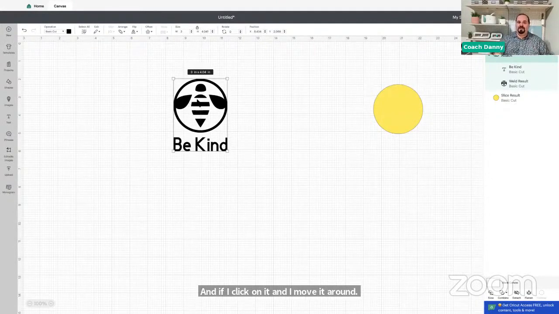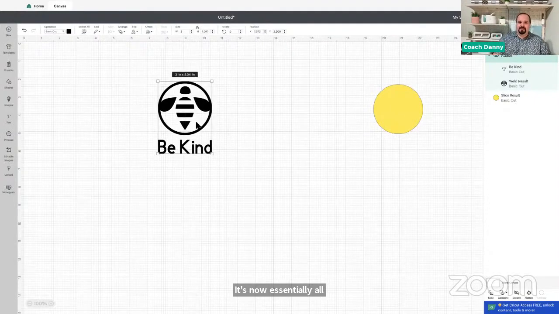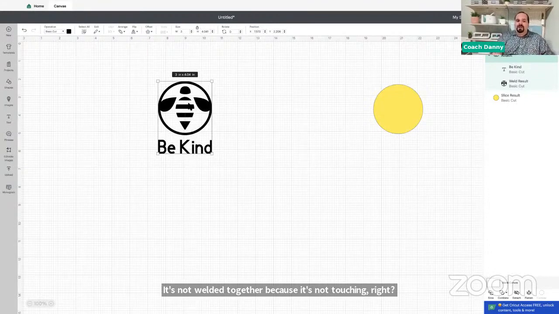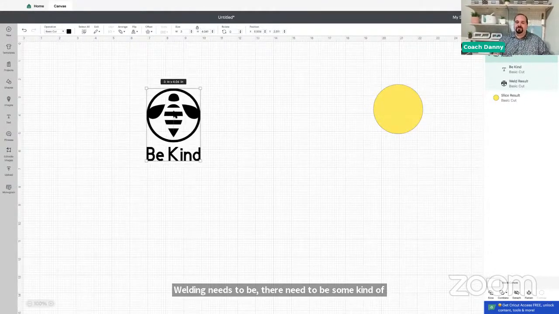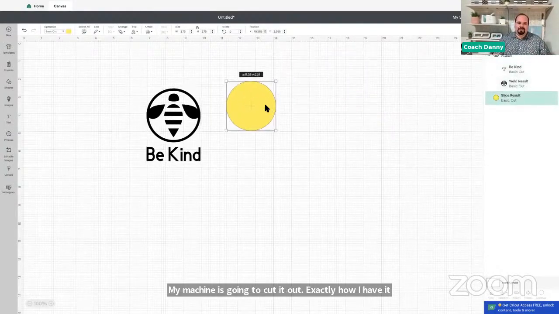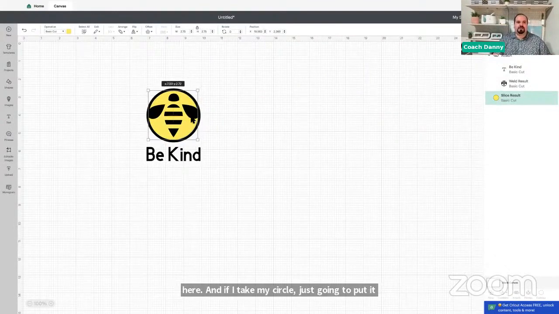It's together, right? It's not welded together because it's not touching, right? Welding needs to be, there needs to be some kind of overlapping, but it's attached. So it's frozen in place. My machine is going to cut it out exactly how I have it here. And if I take my circle, just going to put it behind there just so I can see what that final project is going to look like. I can see that right there.